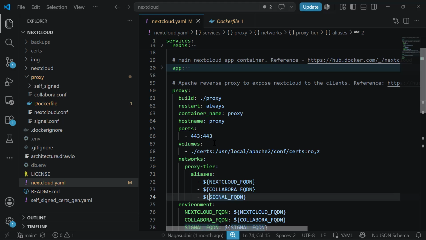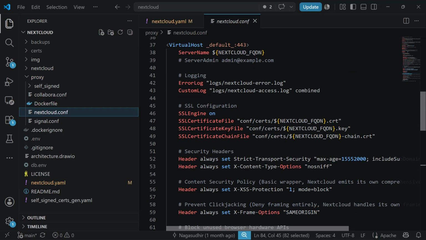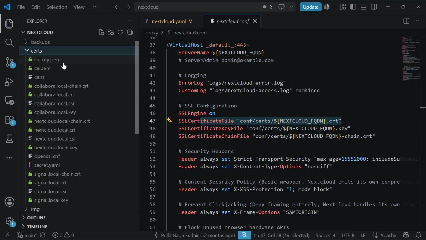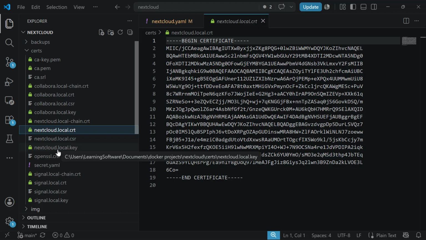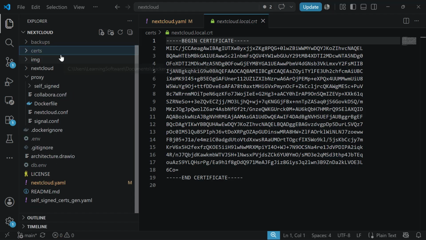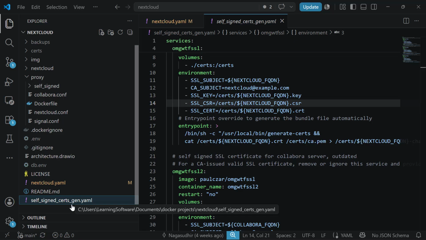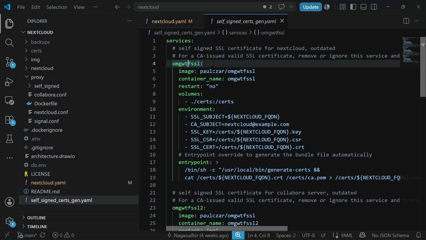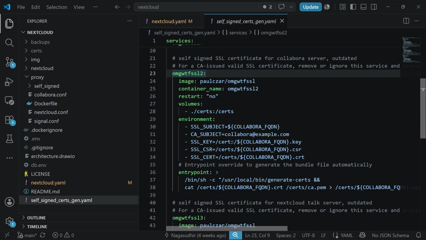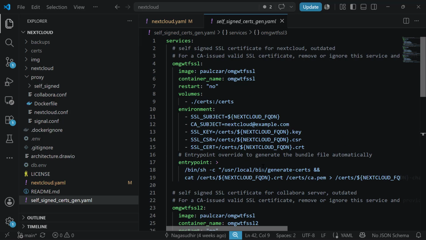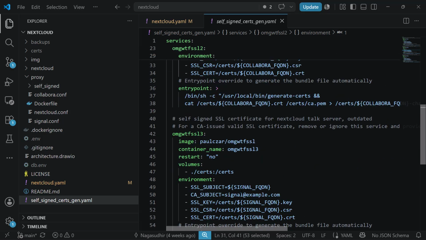Now let's talk about the SSL certificates which are used in the reverse proxy to expose Nextcloud to the public. In the Nextcloud virtual host, we said the SSL certificate is present in the conf certs nextcloud.cert. So the certificates are present in this folder, and for development purposes, if you want to create your own self-signed certificate, we already have an easy way to generate self-signed certificates in this repository. I have created a YAML file which is also a Docker compose. It has 3 containers: omg wtf ssl, omg wtf ssl2 and omg wtf ssl3. By running this YAML file in Docker compose, it will create the self-signed certificates for Nextcloud, Collabora and Signal.